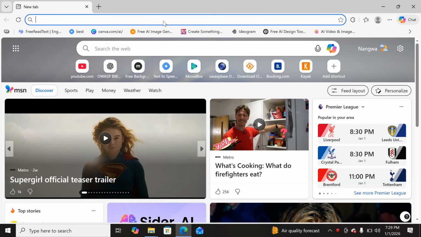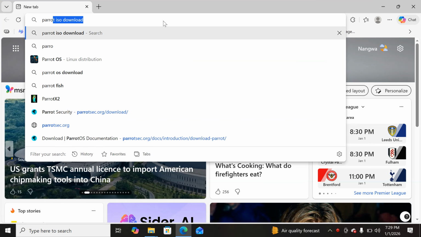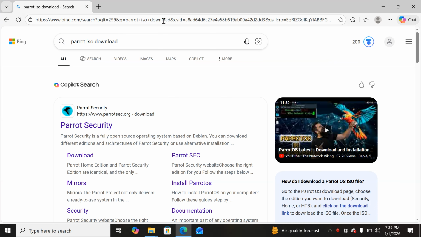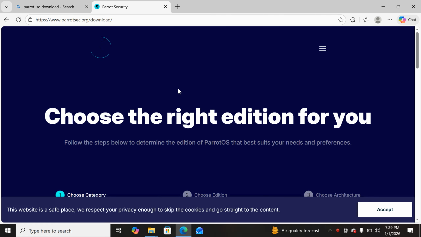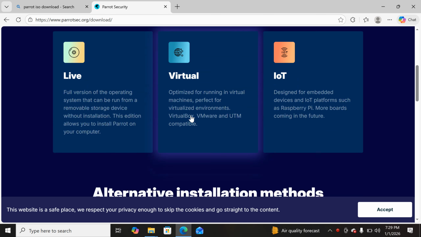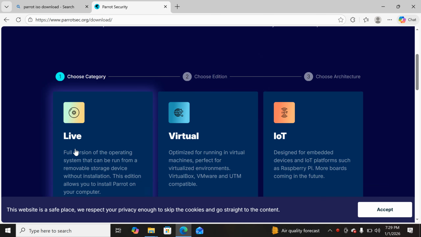Open Microsoft Edge and type Parrot OS download, then click on the first link down here. As you can see, Parrot Security. Click on that and wait. We are going to be taken to this page, and then we are going to scroll down and click on live.